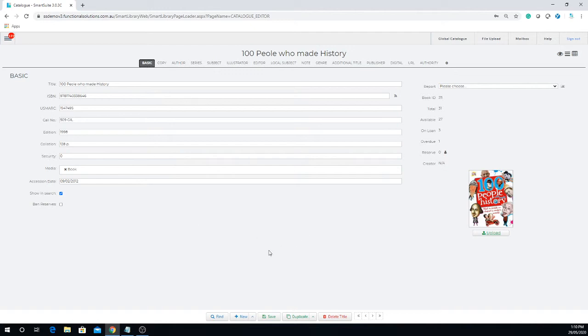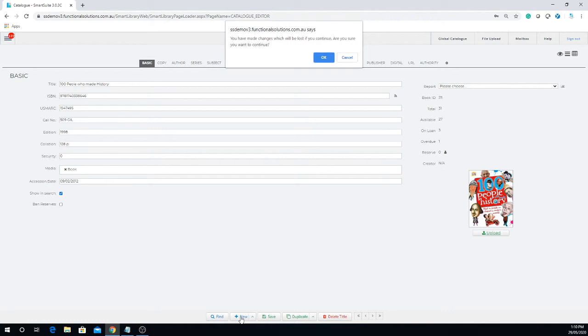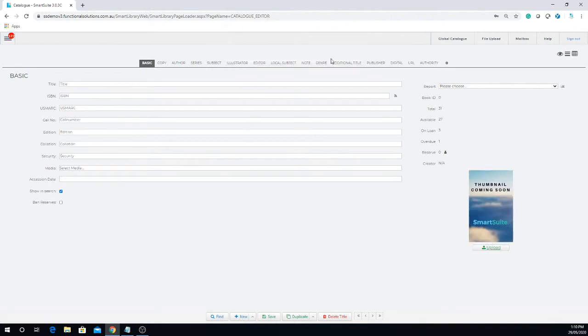Now I'm not going to save this record because I want to put in a brand new record. So if you want to put in a brand new record, all your command buttons are on the bottom. So you just go New, and it asks, do you want to leave this record? You can go, no, I don't want to leave it, or yes, I want to leave it, and it gives you a blank record.